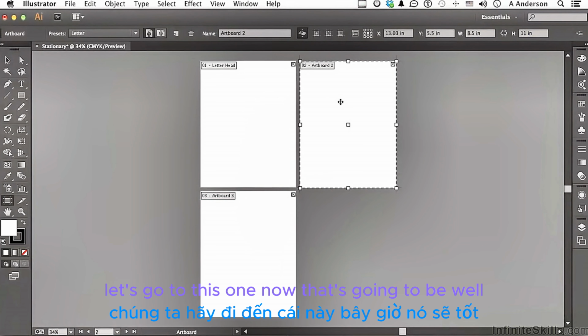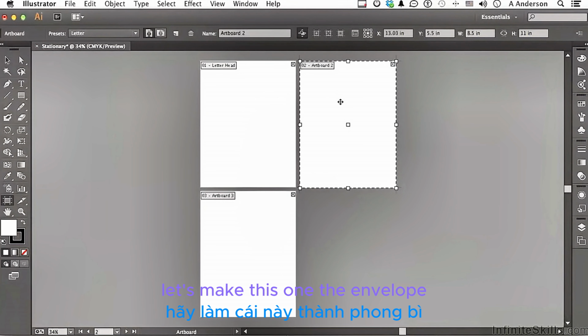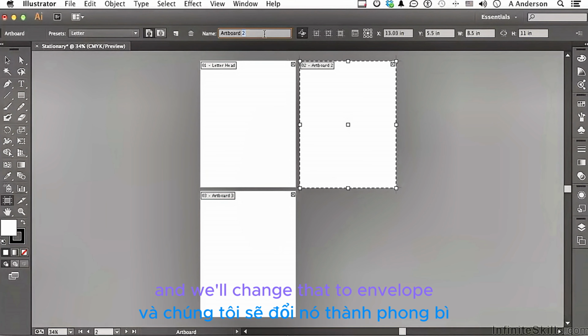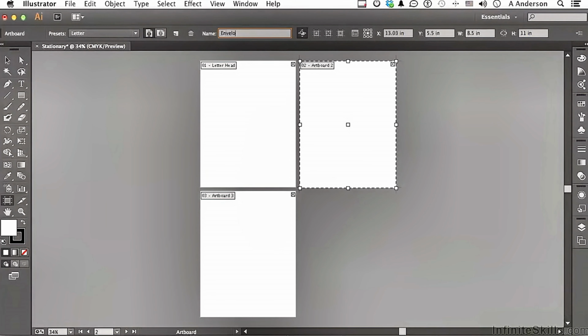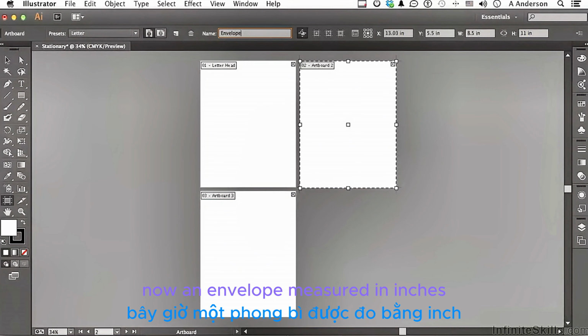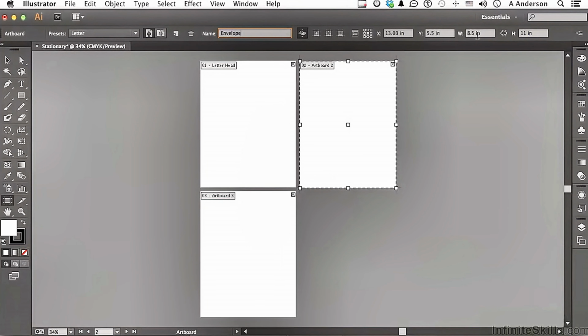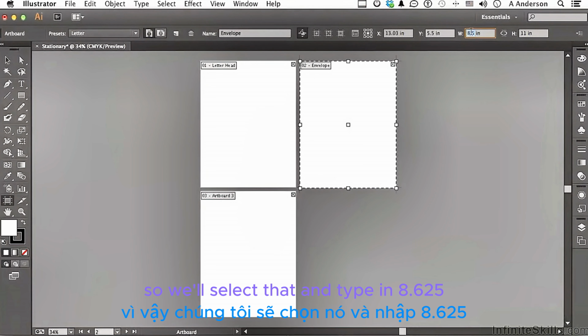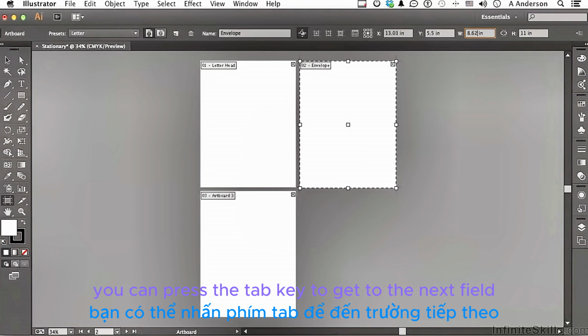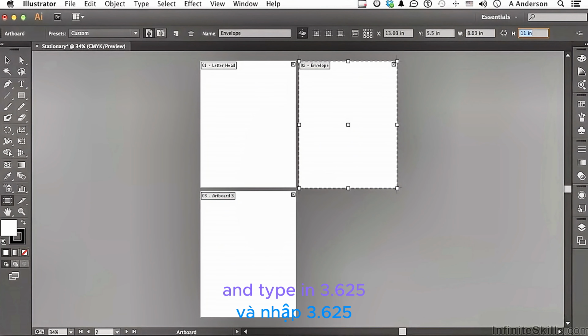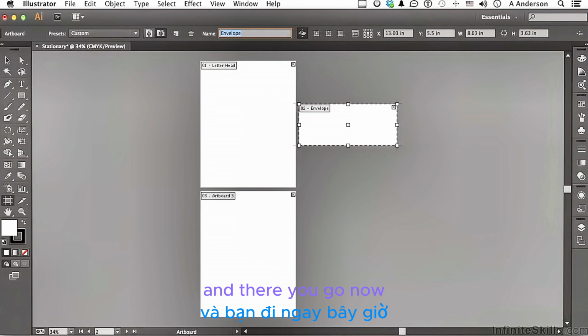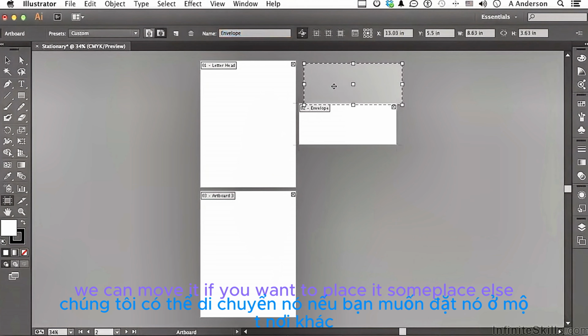Let's go to this one. Now that's going to be, well, let's make this one the envelope. And so we'll come up here and we'll change that to envelope. Now an envelope measured in inches, a standard business envelope, would be 8.625 inches by 3.625, and that's right over here. So we'll select that and type in 8.625. You can press the Tab key to get to the next field and type in 3.625. And there you go. Now we can move it if you want to place it someplace else.